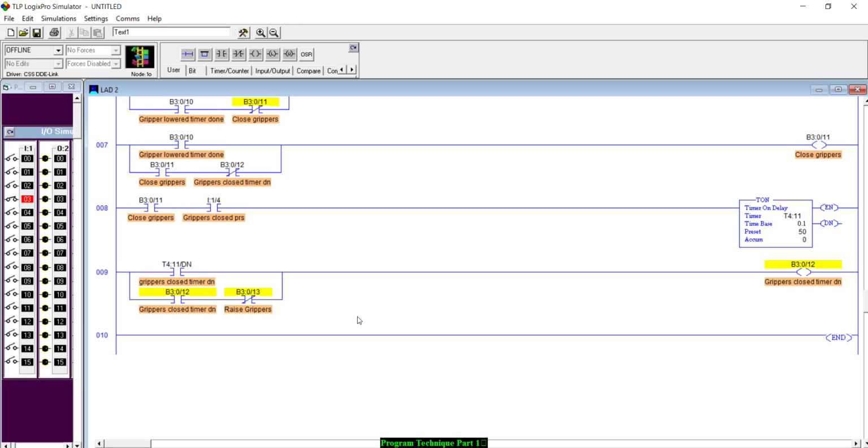Let's do that. So next piece of this, and again, 10 people will do it 10 different ways. So I'm just giving you a means of practice to look at what I'm thinking, how I'm doing it, so when you get into these challenges and these programs, you have some ideas to follow, okay? All right, so now we've got the grippers closed, timer done.